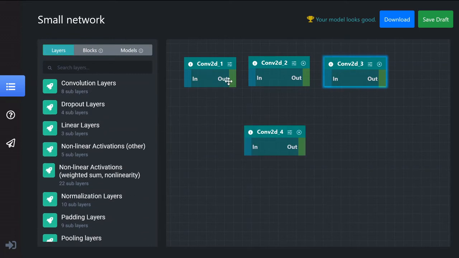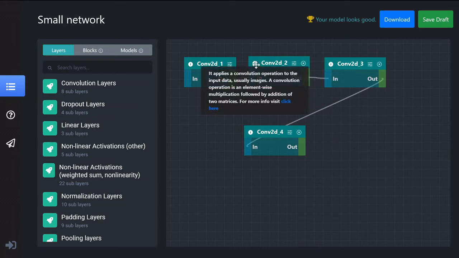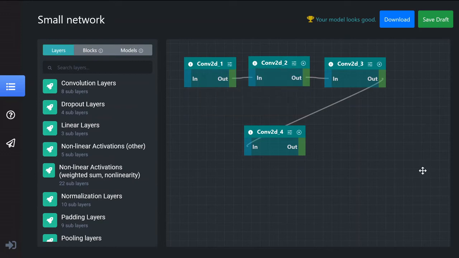Now, once we have dragged everything, we'll start connecting them. You need to connect outs to ins. Should be pretty obvious. Also, if you're not sure what these layers are, you can hover over this I button and it tells you what it does. I highly recommend reading about it whenever you find time.